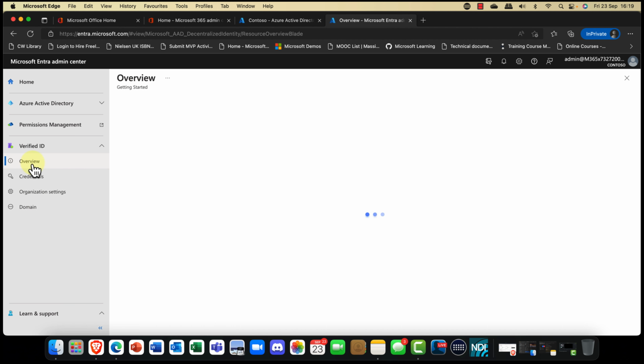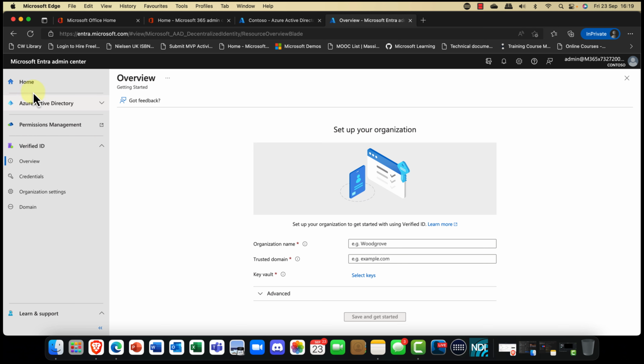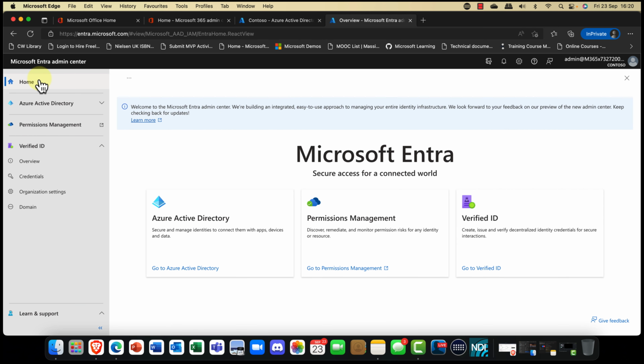One of my friends, John Craddock, has some fantastic content on that. And he's just about to launch a new website on this. So definitely, I'll keep you informed on that. So Microsoft Entra, secure access for a connected world, all in one place. Absolutely love it.